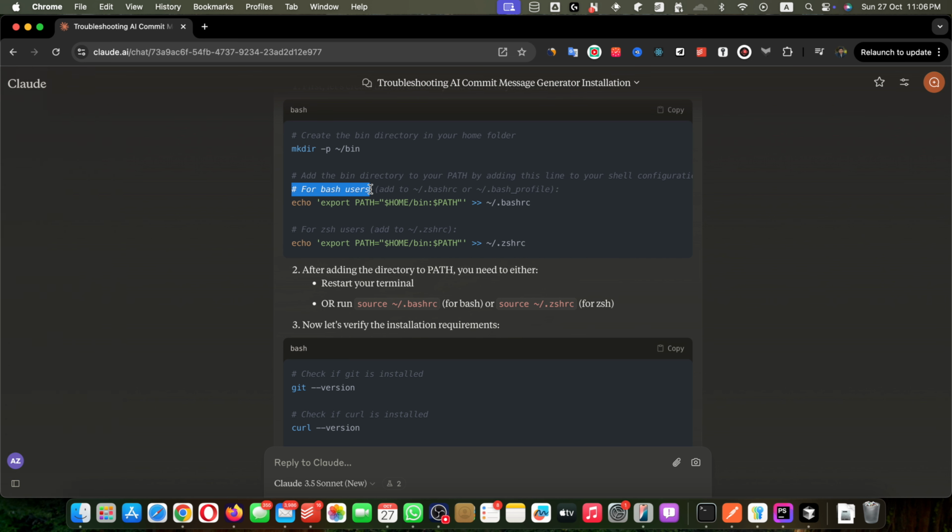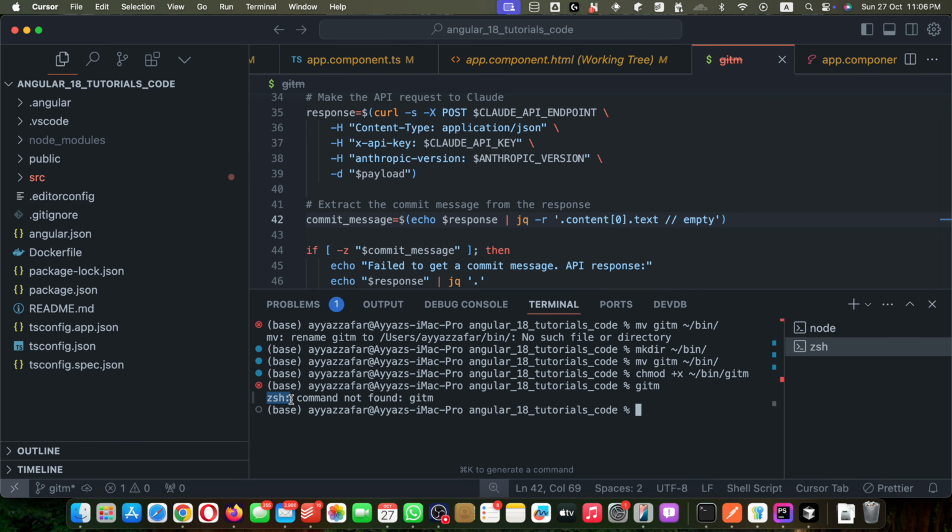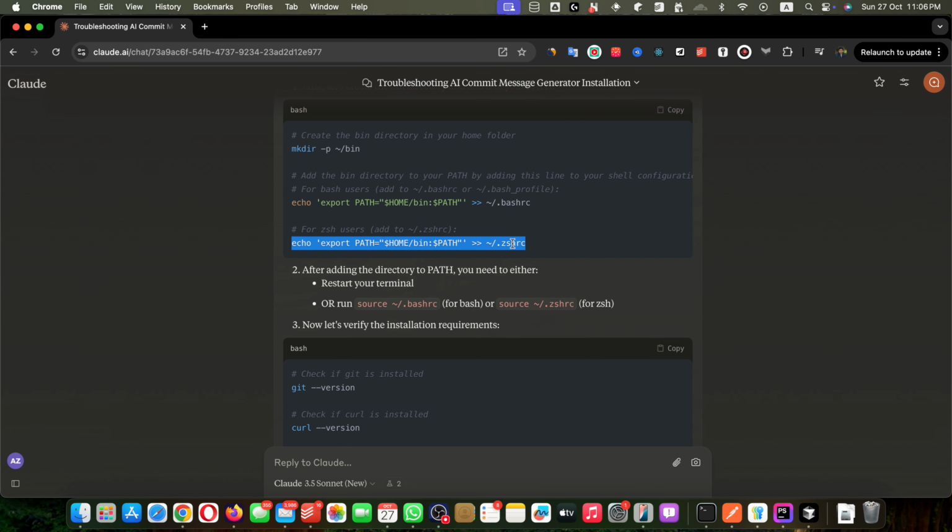So if you are bash users, then you just have to run this command. But if you are zsh users, then you have to run this command. You have to put it into the .zshrc file. Okay, in my case I am using zsh, so I will just run this command.